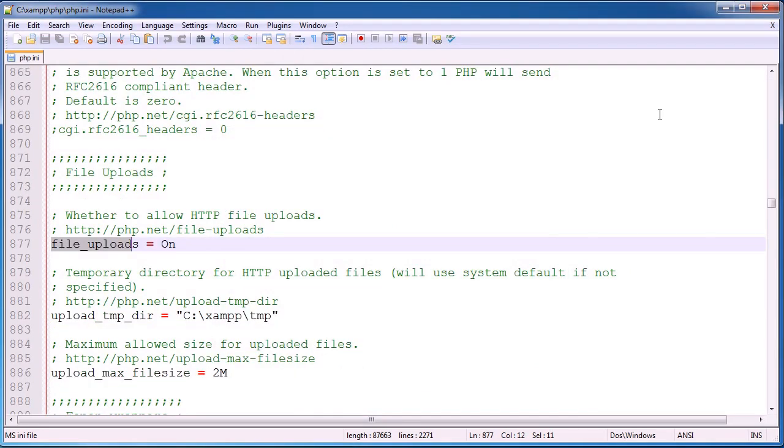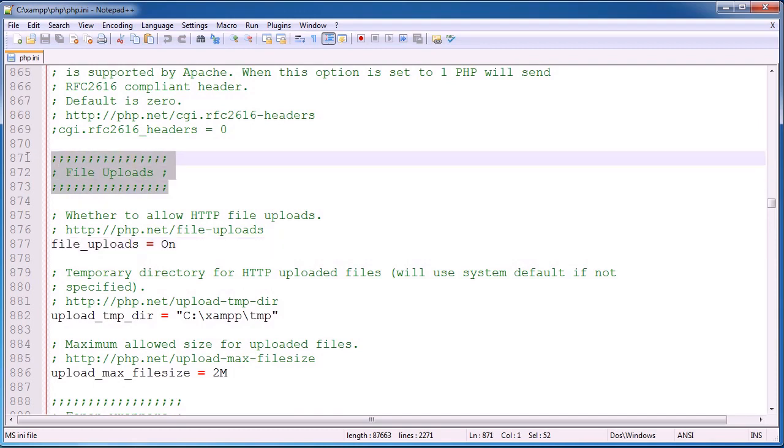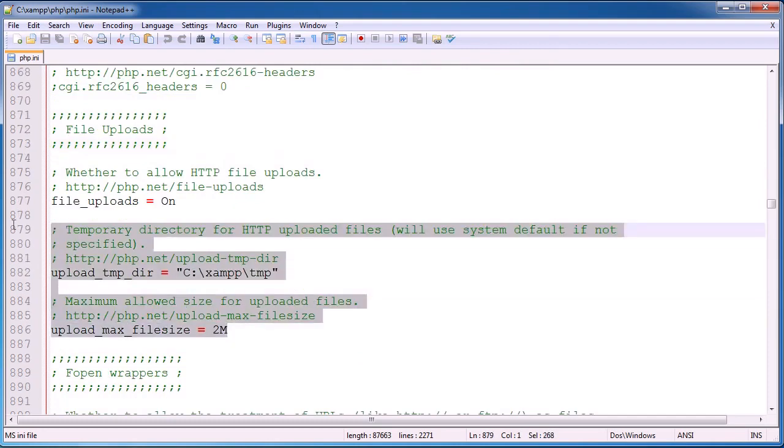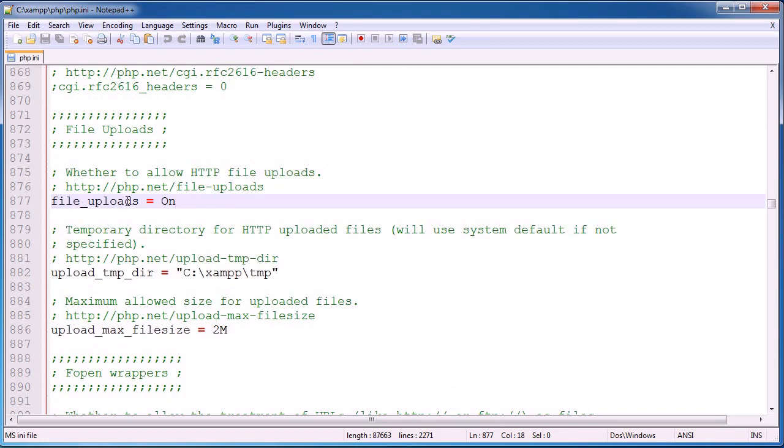Now this takes us over to this file uploads area. So you can see here we've got nice headers that tell us everything, and this php.ini file is extremely well commented. You can see that from just looking at this. So you can see here whether to allow HTTP file uploads. This will be on by default, but obviously we can do things like off. We're obviously going to keep that on.